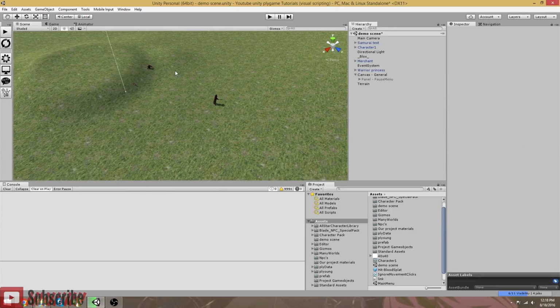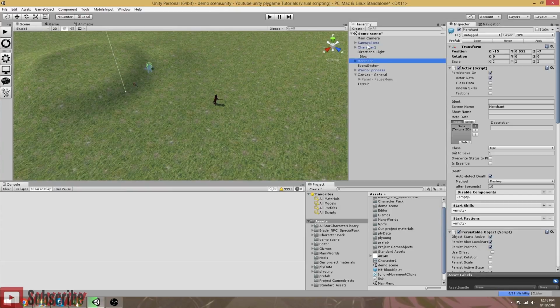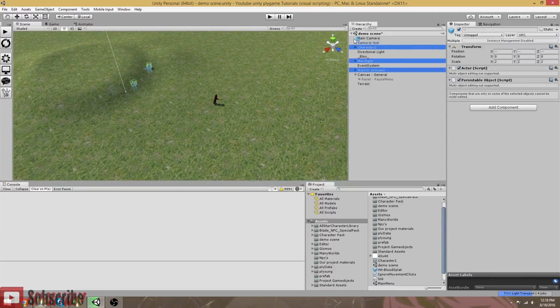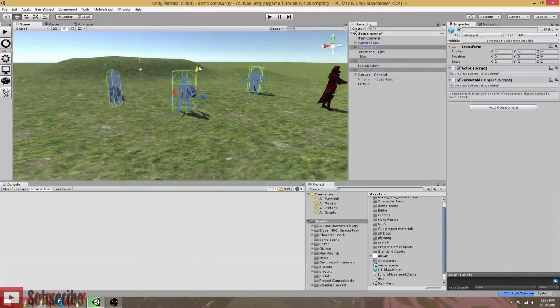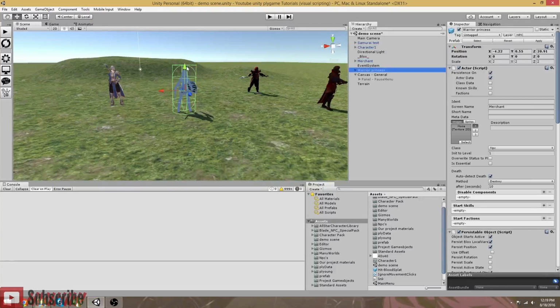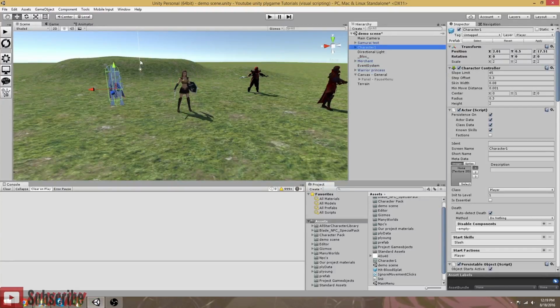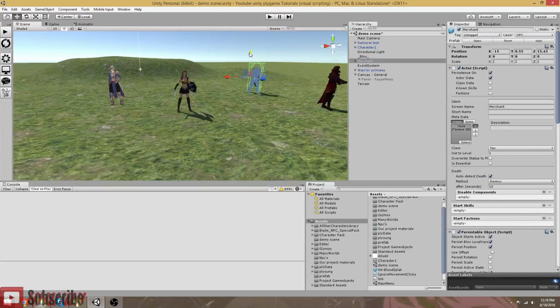Let's move our merchant character and warrior princess out of here. Maybe also raise them off the ground a little bit. Okay, you don't want to have them too much off the ground. So, character, we can lower him a bit now. This guy needs to go up a bit. He's gonna fall through the floor.